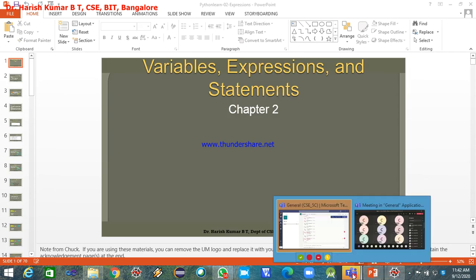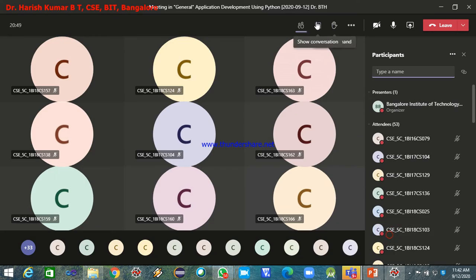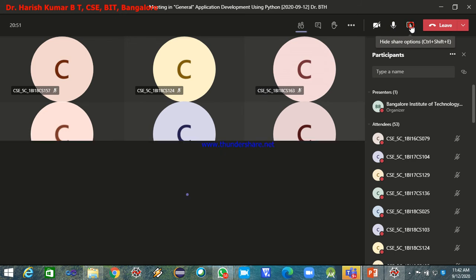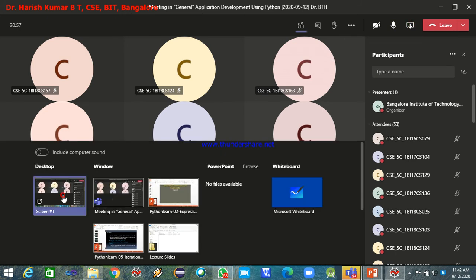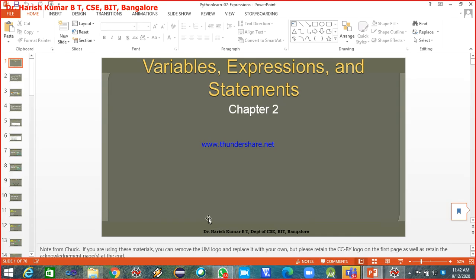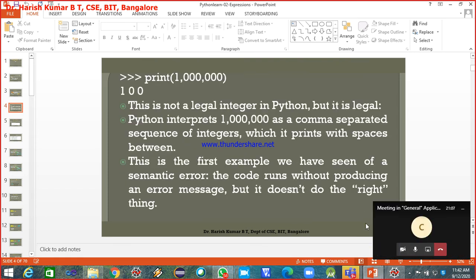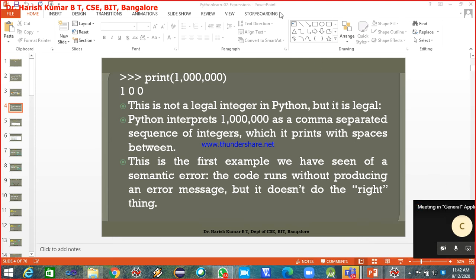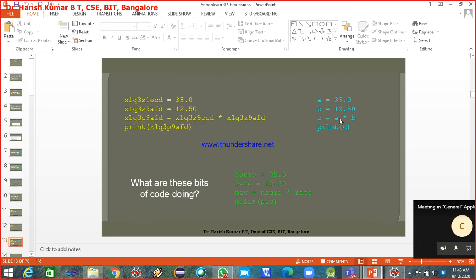Let me share my screen. Okay, I think all of you can see my screen. Can anyone just reply back? Yes, sir, we are able to see the screen. Yeah, thank you.